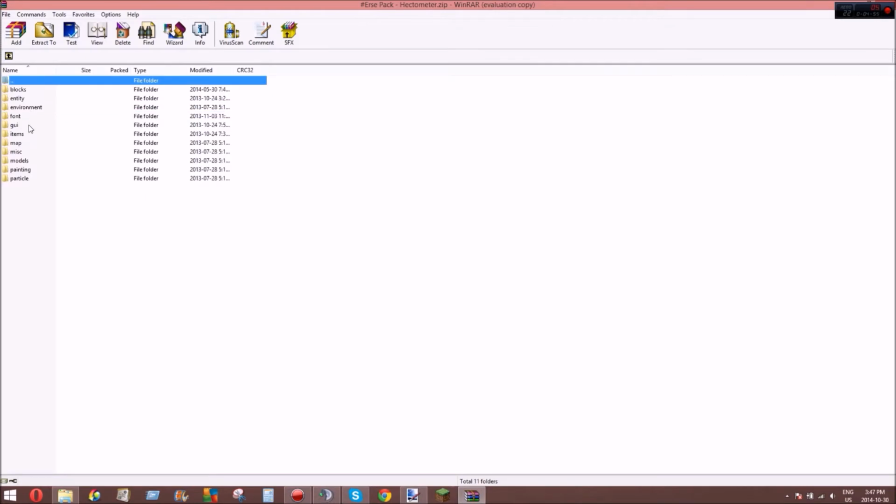And textures is where pretty much all of your main textures are going to be. So we're going to go through items, blocks, and probably particles today. Maybe GUI. GUI is important for today. We'll leave the other ones for another day in the future.